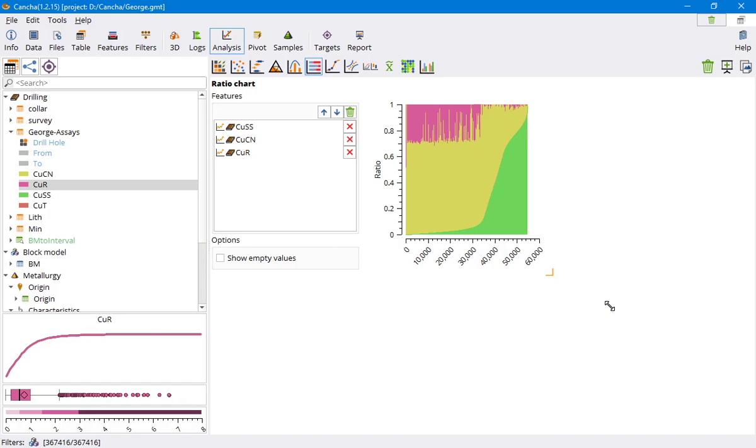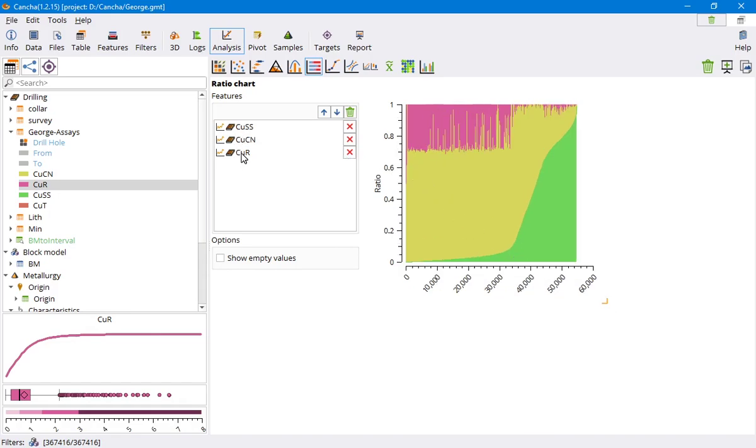And so what it does is, by the first value, in this case the acid soluble, it orders that entire drilling database from low to high, and here we can see we've got about 55,000 records. So it's gone from low to high, percentage of acid soluble copper. So again, this isn't absolute assays, this is relative. This is the ratio, it's a ratio chart. So it's the ratio of these three, the same as what we saw in the triangle or the ternary plots.